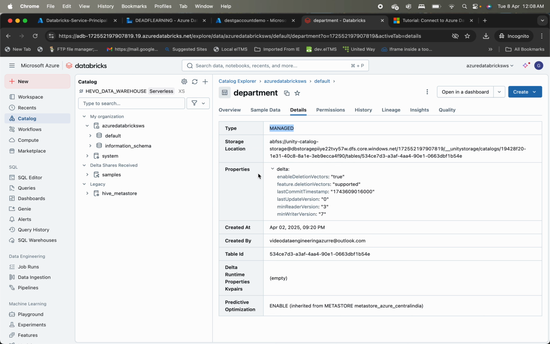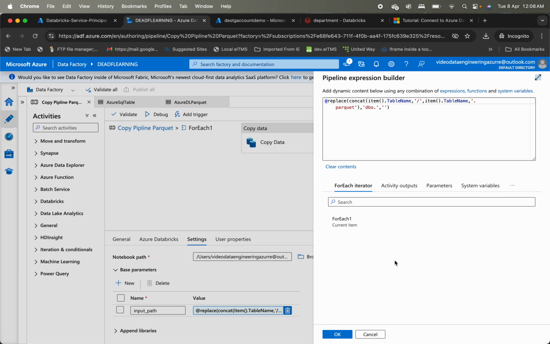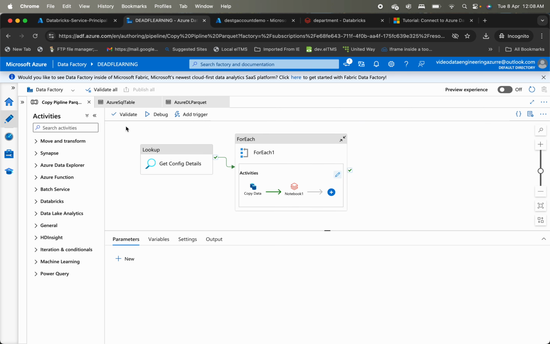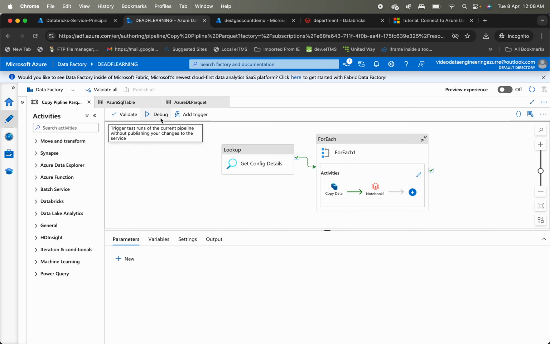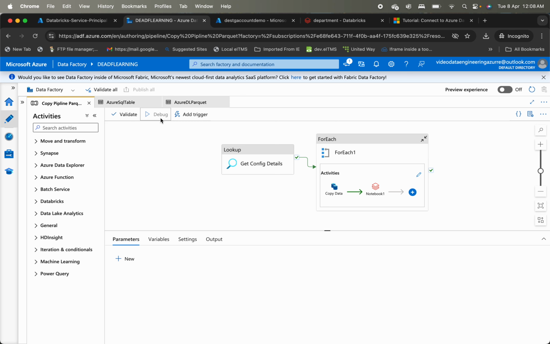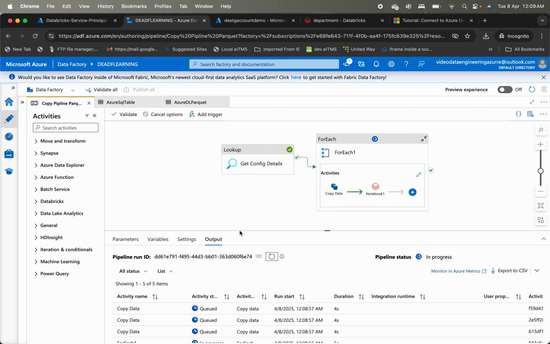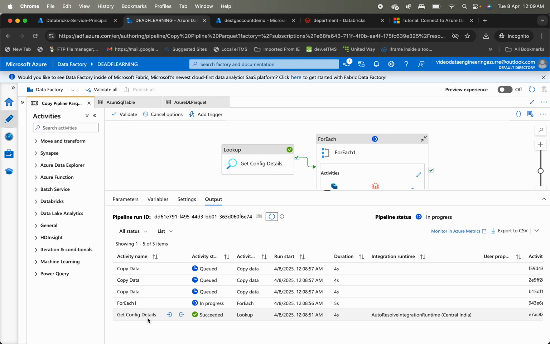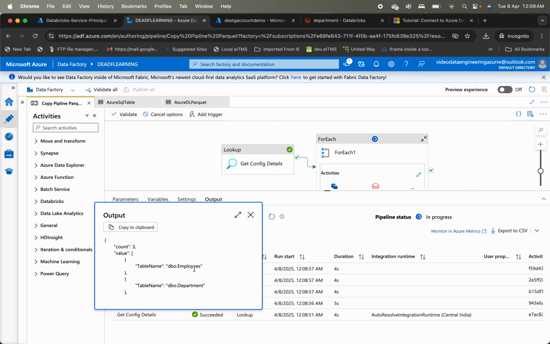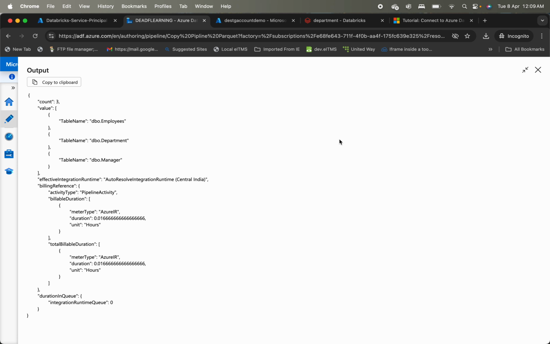Let me run it again. I think it was created on April 22. If I run it today, today is 8 April, so once I run it, this created date will change. Let me show how it runs. Let me click on debug. It will hardly take 1 or 2 minutes. You can see we have fetched the config table details. All the table list we have got in the config table.